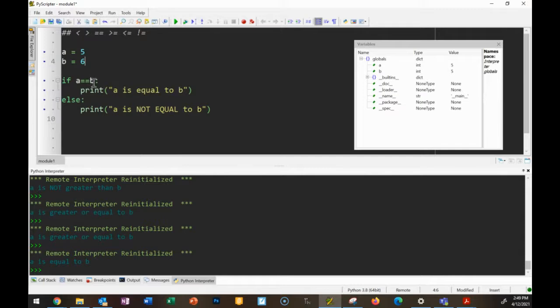So now we can see that A is not equal to B, so it's not going to run the if statement, it's going to run the else. It's going to print A is not equal to B. So there we go. A is not equal to B, which makes sense, right? If I change A back to 6, now it's going to run the first part again because they are equal. So that's how you check if two things are the same.